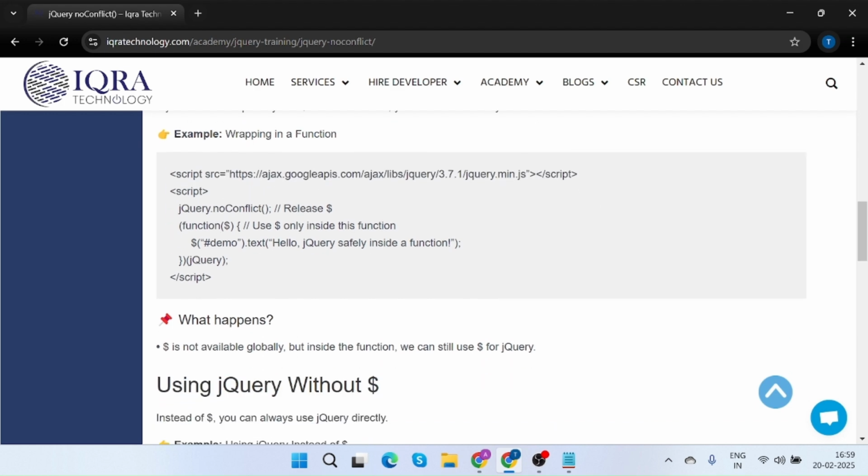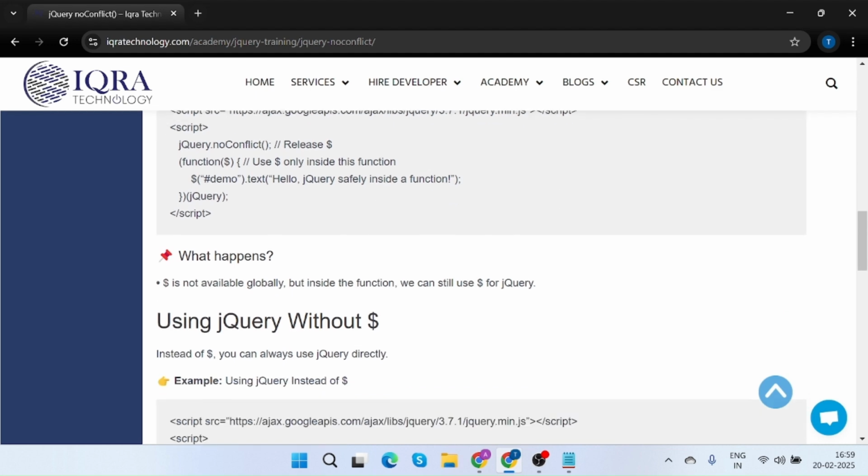Now you can see here we have a jQuery.noConflict function. Now here we use a function, using the dollar only inside the function. So here we use that type of syntax, so it's safely inside a function. So what happened? The dollar is not available globally, but inside the function we can still use the dollar for jQuery.